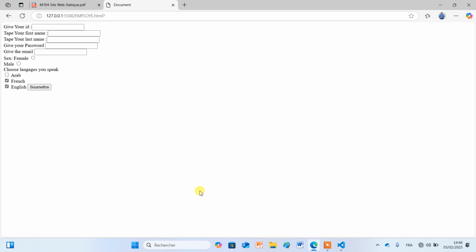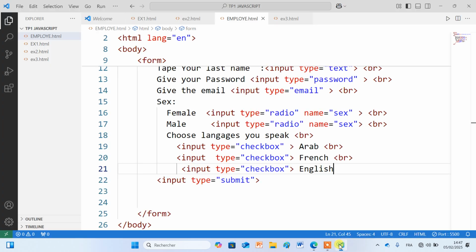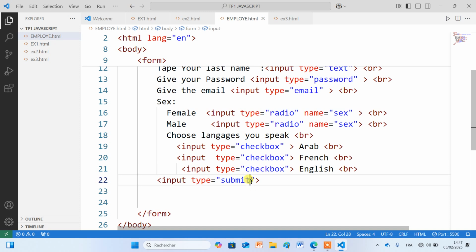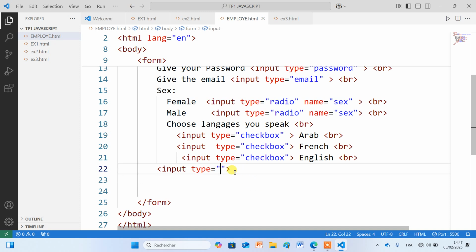Recall only that if you like to create a text box, you use input type text, email input type email, number input type number. If you like to checkbox, input type checkbox, input type radio, etc. Now we can use input type submit. You have two ways to create button. You can use input type submit, and you can create a simple button by writing button.